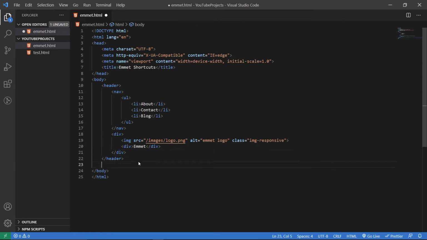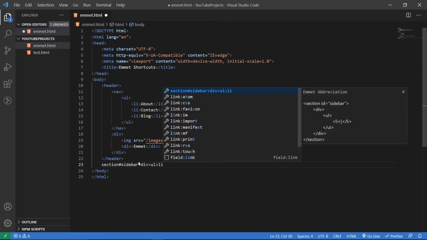Let's go now here and say we want a section. We want to give it an ID, so we use our ID selector, the hashtag, and this will be our sidebar. Inside of our sidebar section, let's put a div. And inside that div, we're going to have a bunch of our social media links in here. So let's create another list. Inside there, UL, LI, and let's do Instagram, Twitter, Facebook, and YouTube.